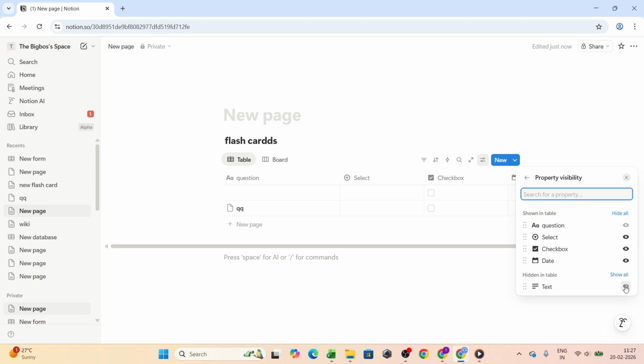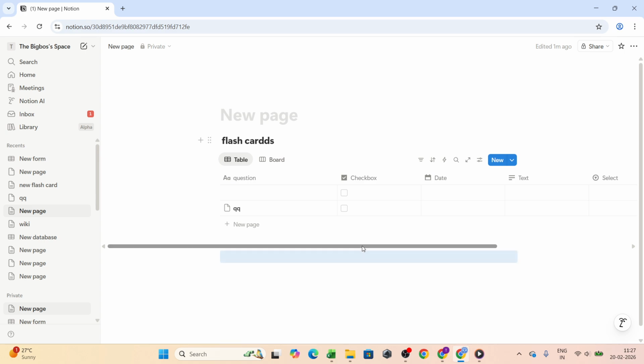Next to each property, you'll see an eye icon. Clicking the eye icon hides or shows that property in the current view. If the eye is on, the property is visible. If it's off, the property is hidden. As soon as you click, you'll see the change reflected right away in your database, so you can immediately tell if the layout looks cleaner or if you want to bring something back.